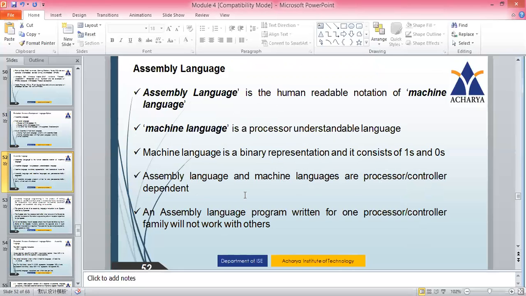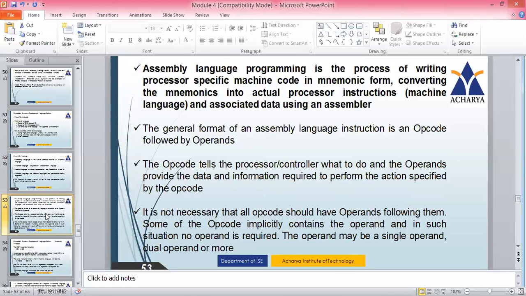I discussed in the class at the beginning of the semester the hierarchy of languages. The top is high level, the next is assembly, and the last one is machine language. Machine language and assembly language, the bottom and the middle ones, are dependent on the processors and controllers. An assembly language program written for one processor will not work with another. Machine language is also the same.